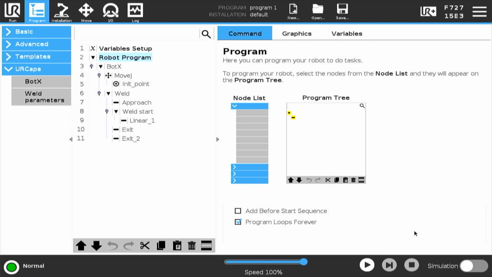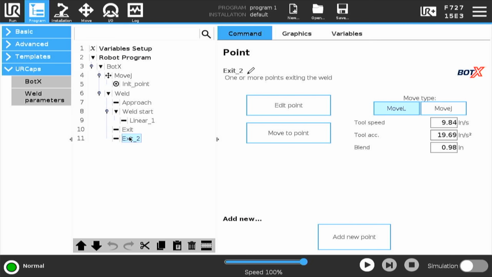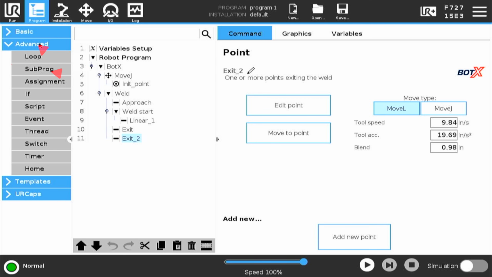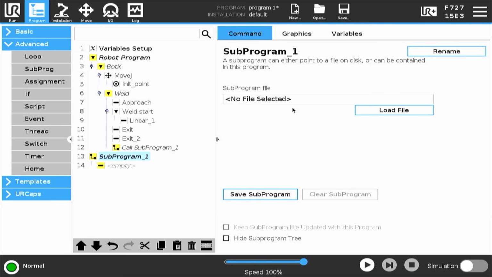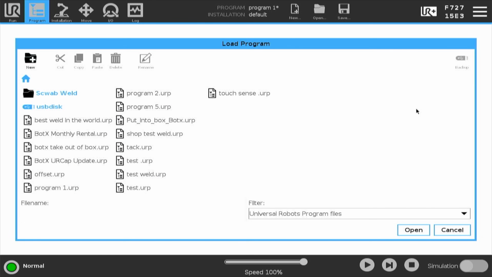Now that this has populated, I am going to click on the last waypoint of that program, and under Advanced, I am going to click Sub-Program. And now on this drop-down, I'm going to create new. Over here, I'm going to select Load File, and I am going to load Program 2.